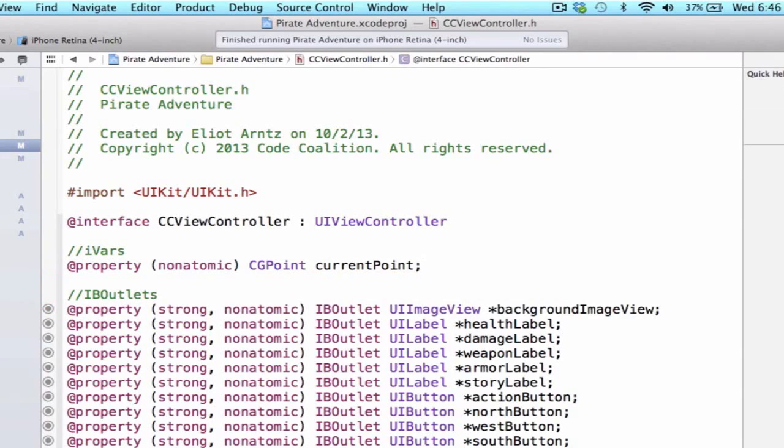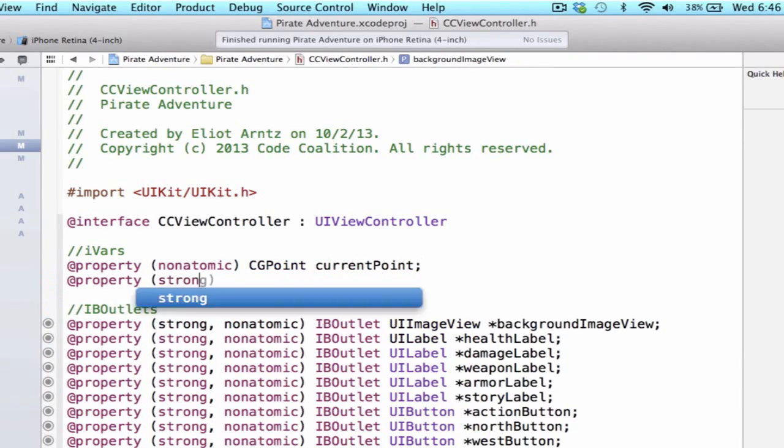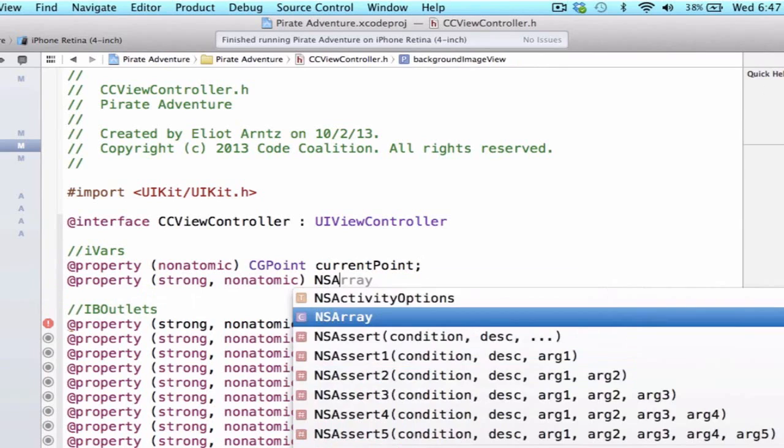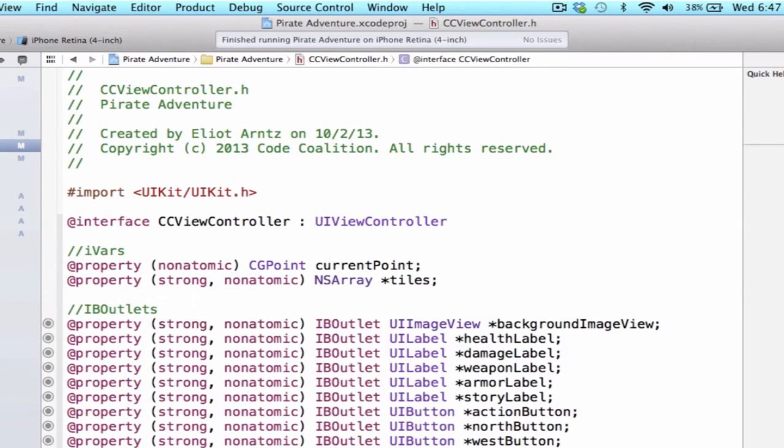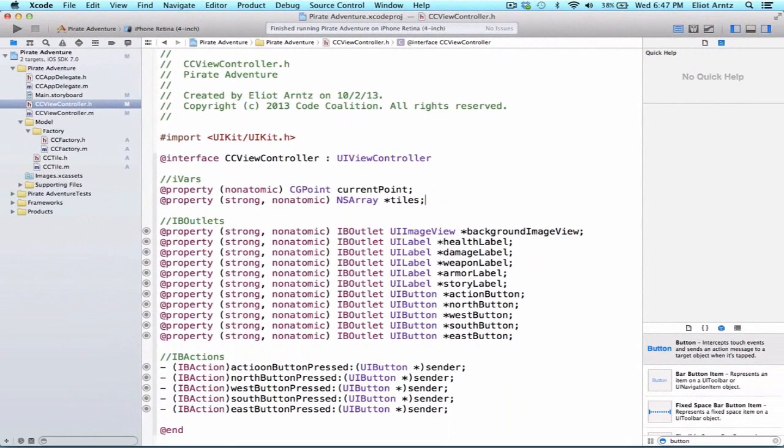minute. The next thing we want to add is another property, and I'm going to use strong, nonatomic since this is going to be an object, and we're going to make this an NSArray, and we're going to call this tiles. We're going to only have to create our tiles from our factory once. We'll set that equal to self.tiles, and then we'll be able to use our tile objects throughout all of our methods inside of the ccViewController.m file.